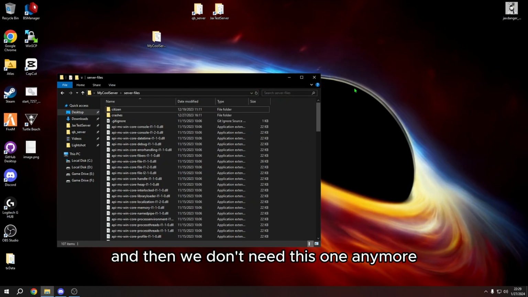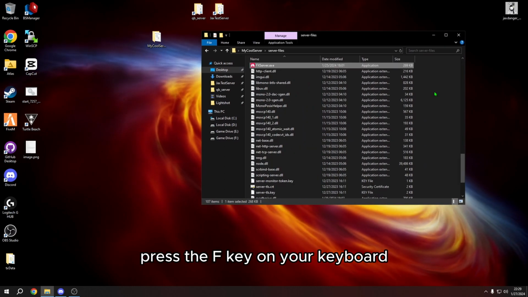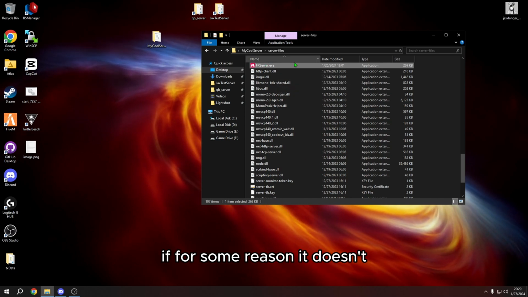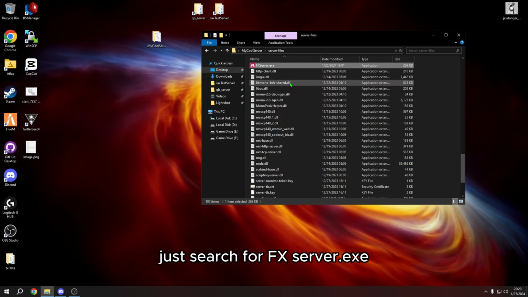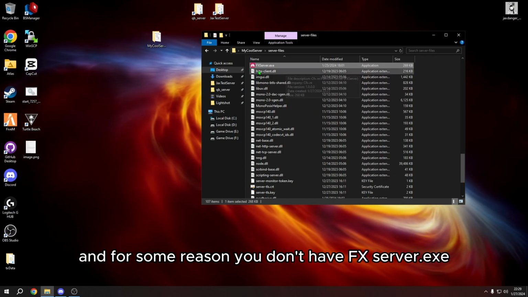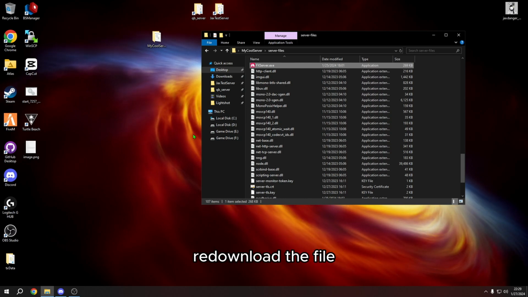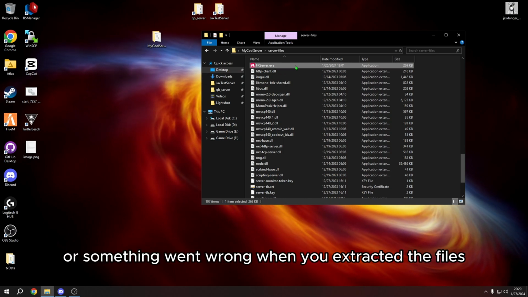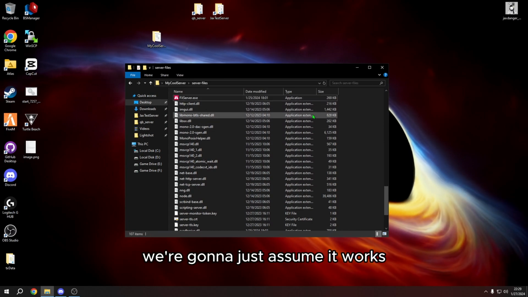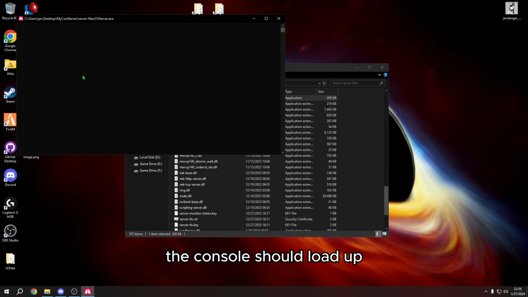And then we don't need this one anymore. So we can go here, press the F key on your keyboard. It should jump to FXServer.exe. If for some reason it doesn't, just search for FXServer.exe. If for some reason you don't have FXServer.exe, which shouldn't happen, re-download the file or something went wrong when you extracted the files. Other than that, we're going to just assume it works. So press enter. The console should load up.